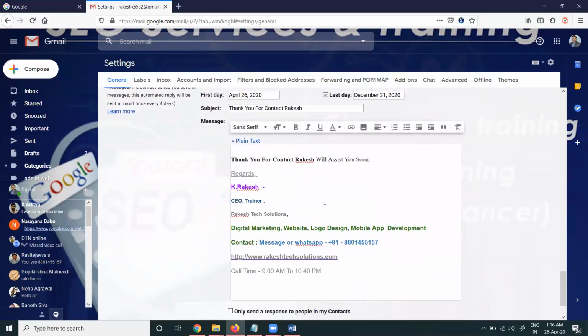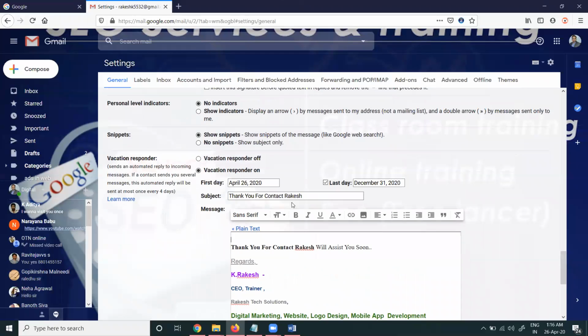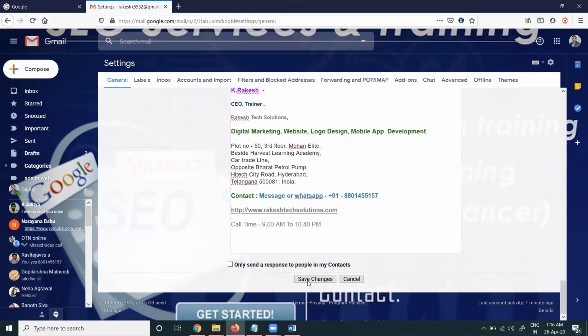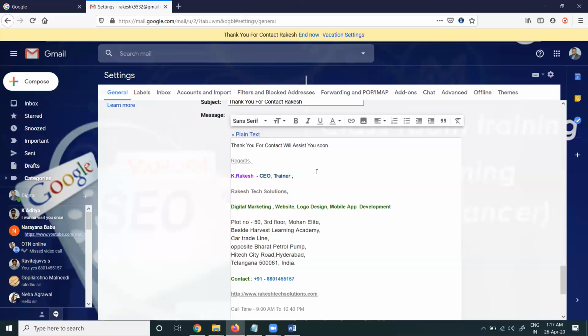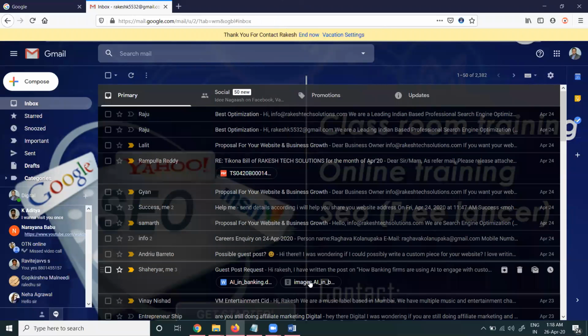Everything is fine. Save changes. So what option will be changing here? Just give me a few seconds. Here, set up the message, and we can select the Save Changes option. Now save changes will be done.